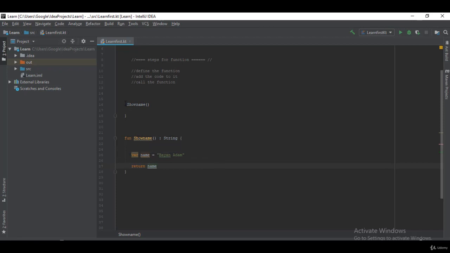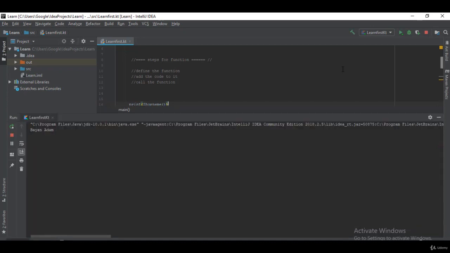If we call it, it doesn't work like this. We are not going to get anything. But what we are going to get if we type a print, then the name of the function? It's going to print the value that's been saved inside this function, which is Bayan Adam. I'm going to run my application, and of course we get Bayan Adam. Simple as that.